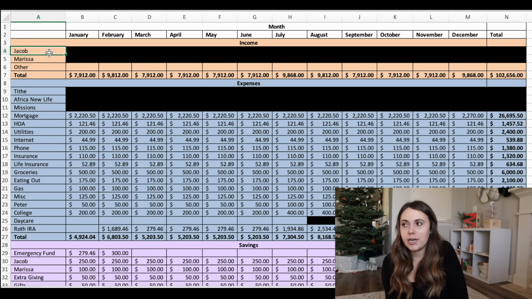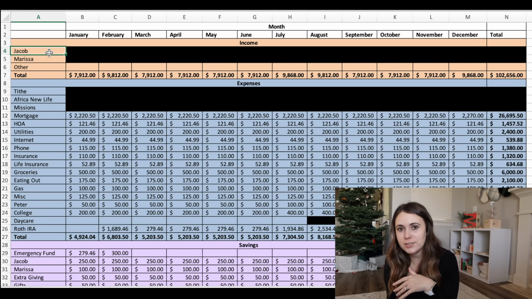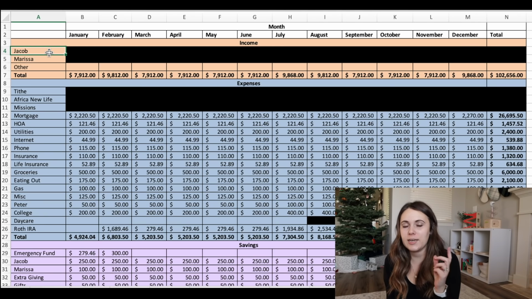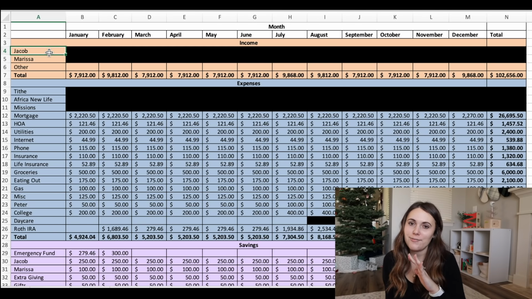So my husband Jacob, if you're new around here, works in product marketing and he works for an employer, but he does work from home, which is nice. Out of his paycheck comes taxes, our family health insurance, his 401k contribution, as well as HSA. We are planning to max out the HSA contributions this year. That's a big goal that we have at $7,300. We are on a high deductible health plan, and so we do get to have the HSA, which I love. So we'll have that for $7,300.